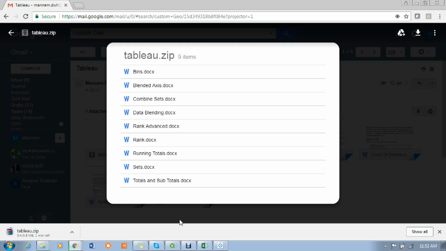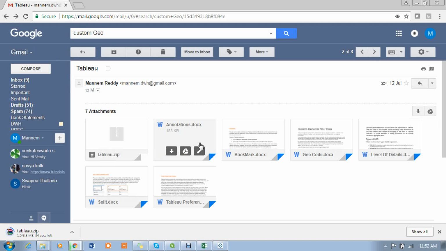Here also I have not put the permission on this. Okay, it is downloading. It's fine. In the meantime, okay, annotations. I will send all the things, madam.